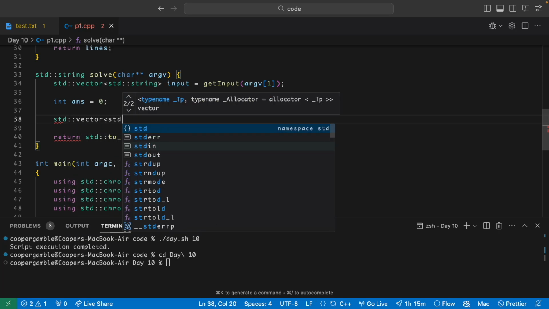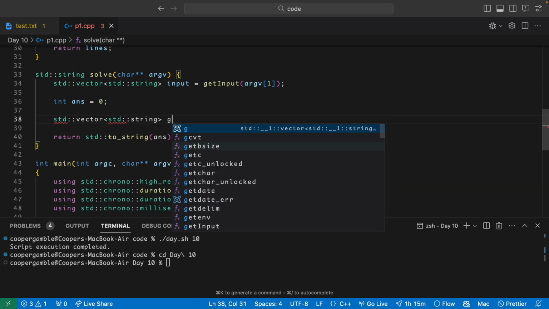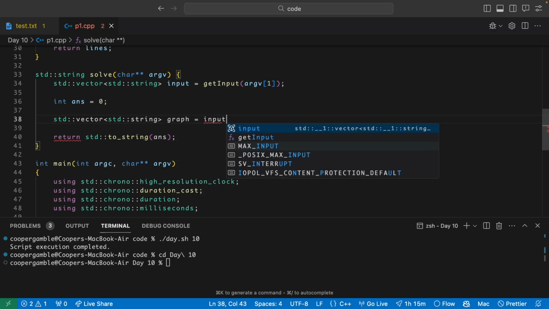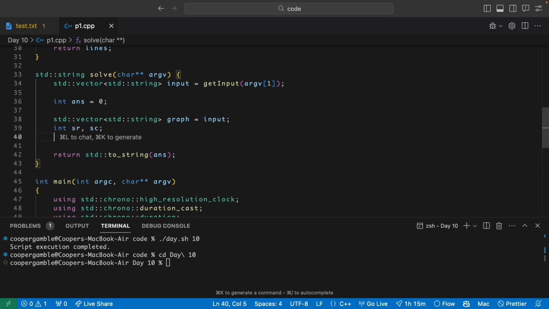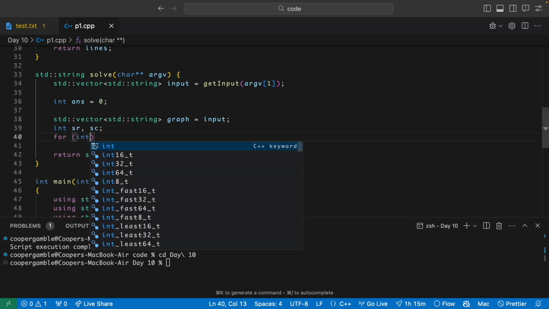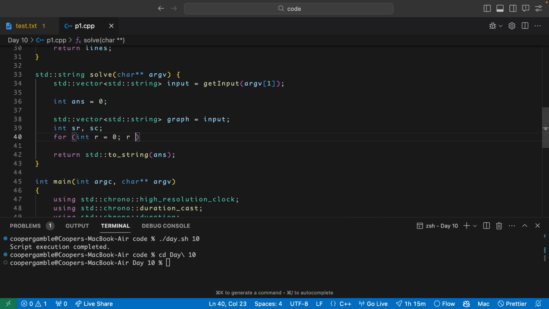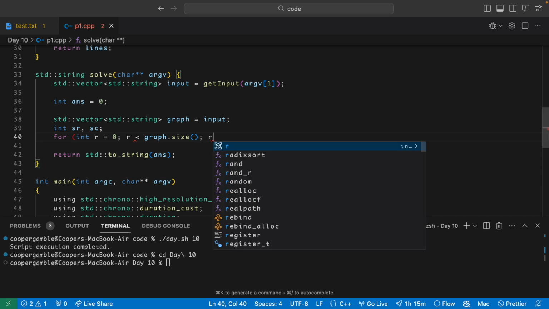And that's exactly how we want it stored in this graph or grid or however you want to define this. I call it a graph. And so I'm just going to set the graph directly equal to the input. And then I'll declare two variables, start row and start column. And I'll begin by iterating through the graph and locating where my starting position is.